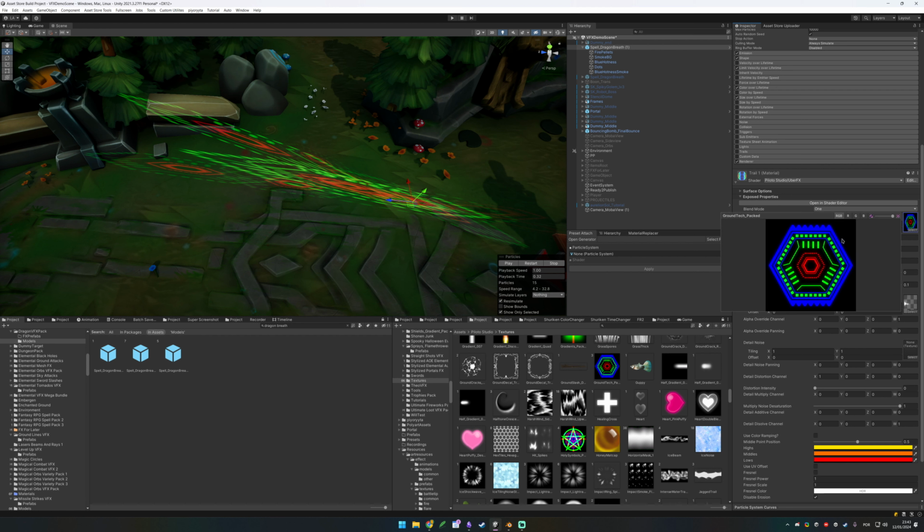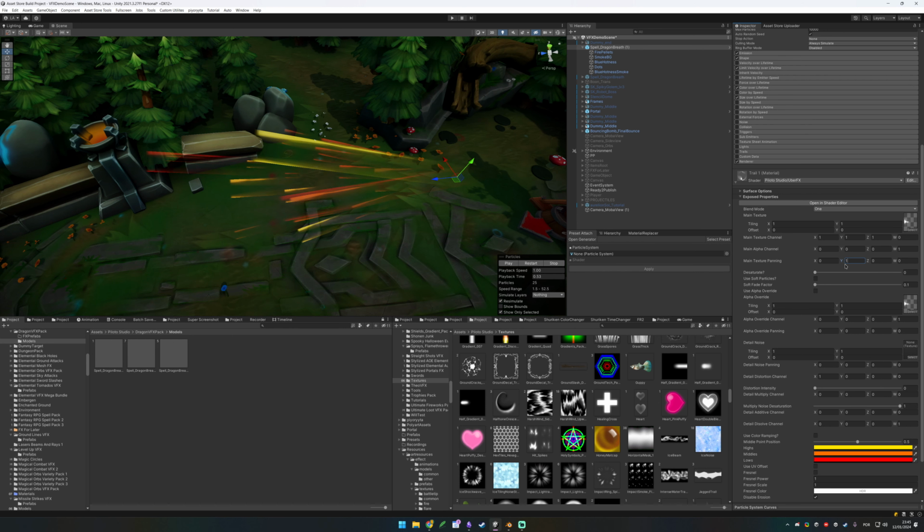Then we have texture panning. Texture panning is how much the texture moves over lifetime. So you can see here that if I make it 1 on the X, it is going to move 1 unit alongside the x-axis, and if I do that on the Y, it's going to move 1 unit alongside the y-axis, and so on and so forth.